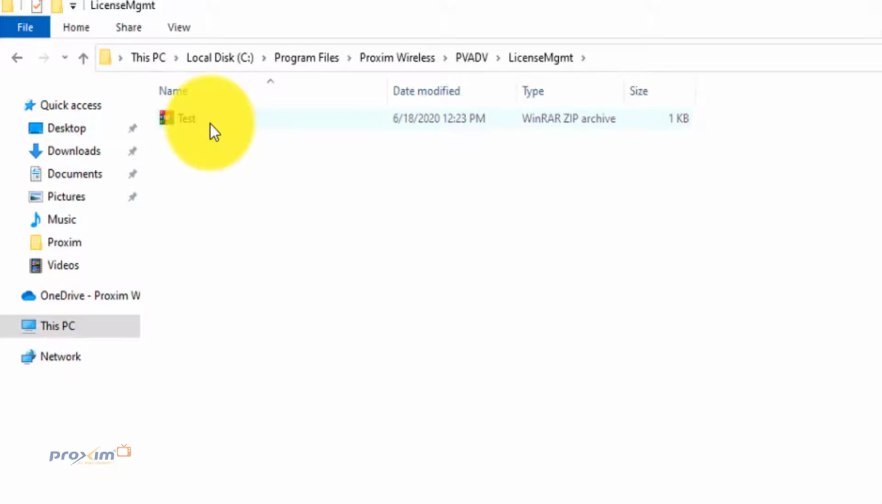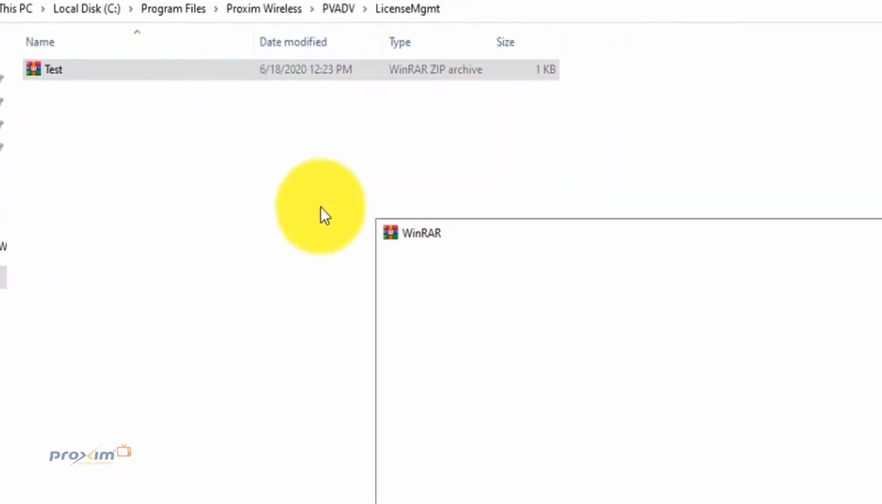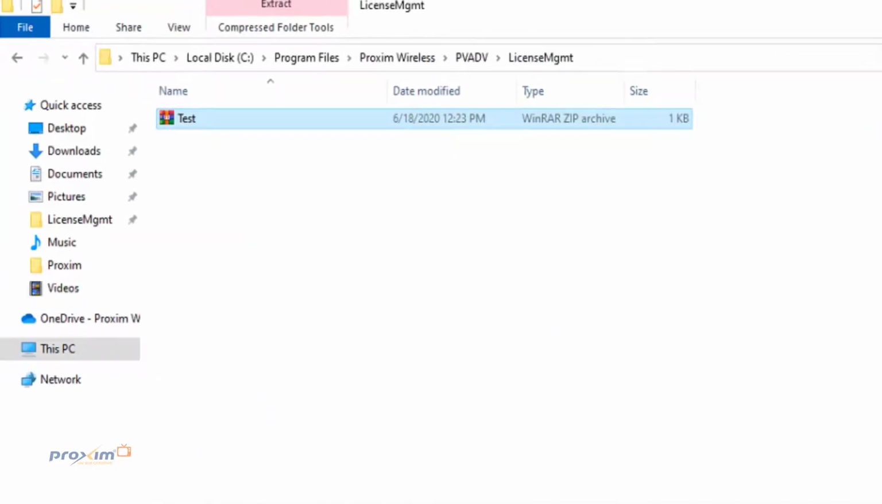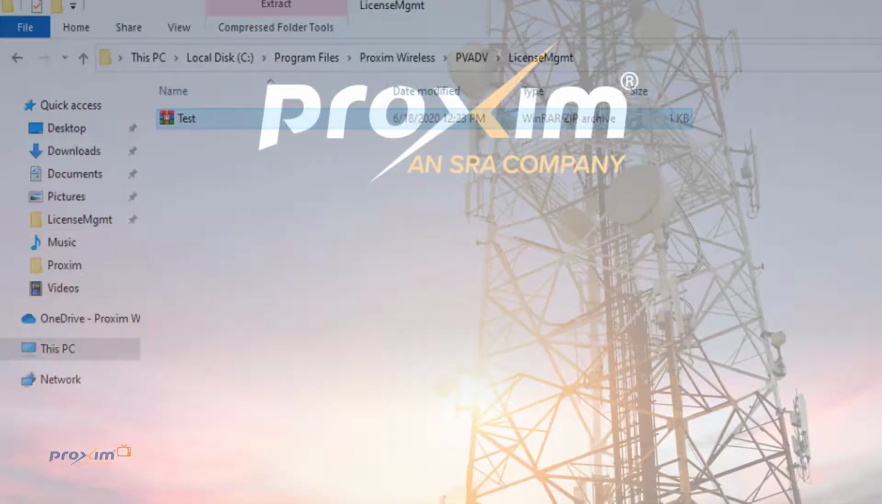Here is our test zip that we created. Open that up and you can see here is that second name that we put in, and here's the serial number of each radio.lic. The only thing you need to do now is follow the instructions and send this particular zip file or files over to Proxim technical support via case. They're going to send you another zip file, and that's going to contain the .bin files, which are the ones you're going to upload next.